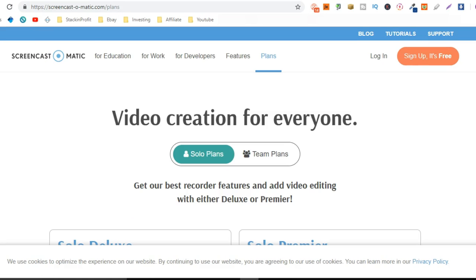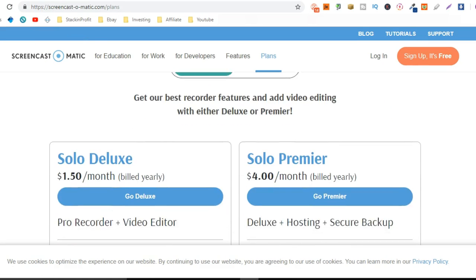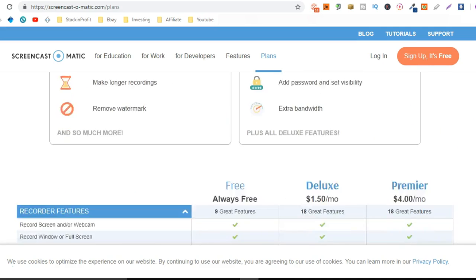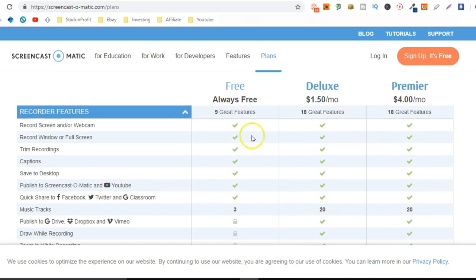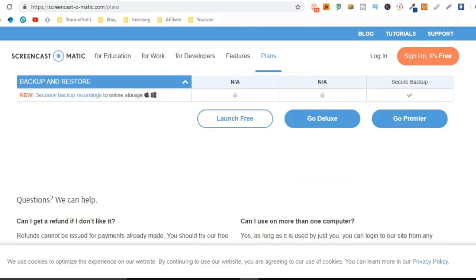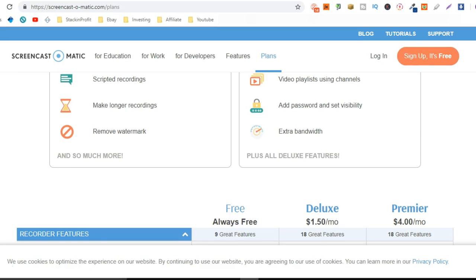If we go over to pricing, we can actually see how cheap this is. The Solo Deluxe billed yearly is $1.50 a month. The Solo Premier is $4 a month billed yearly. If we scroll down, you can see this is the free version, and what you get with it. Again, that's going to leave the watermark, so you do want the Deluxe or the Premier. I think it works out around $15 a year, so really, really cheap.